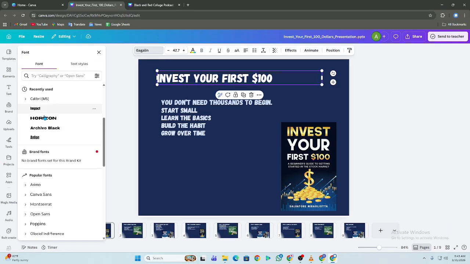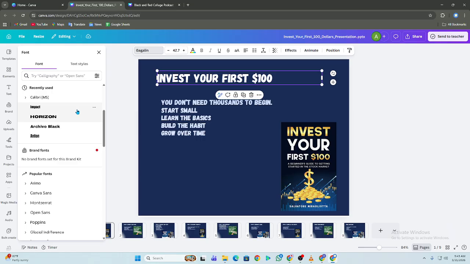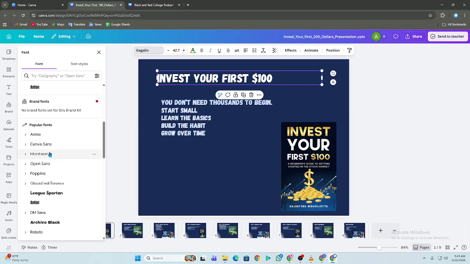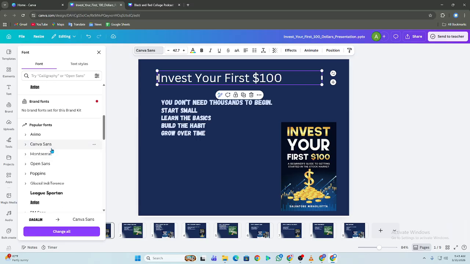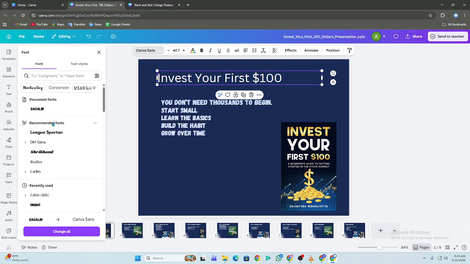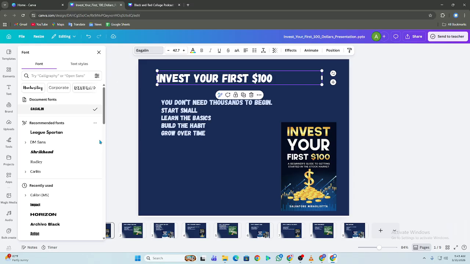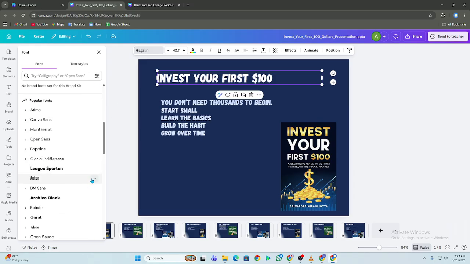Next, verify your font format. Canva supports TTF, OTF, and WOFF files. Other formats won't upload. Canva won't allow unlicensed fonts. Check you have the right to use the font commercially.